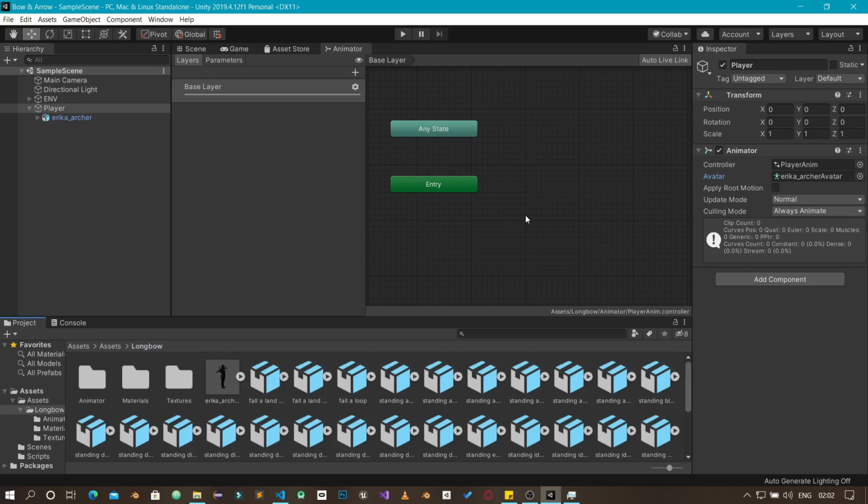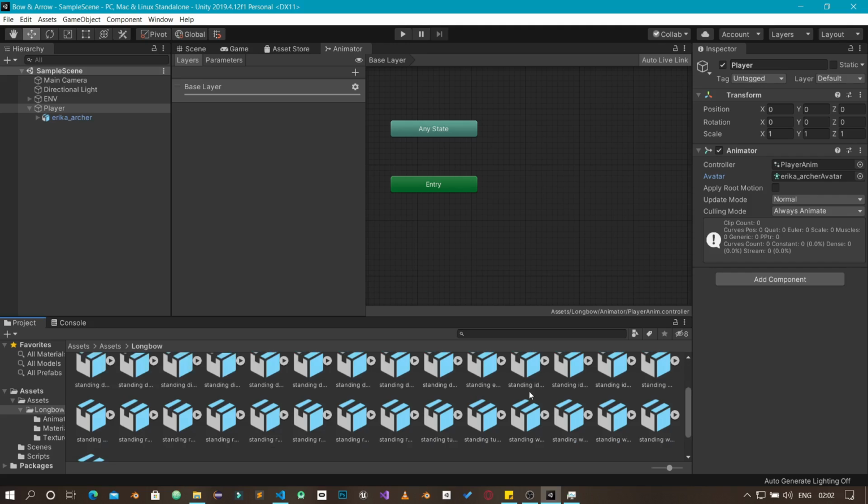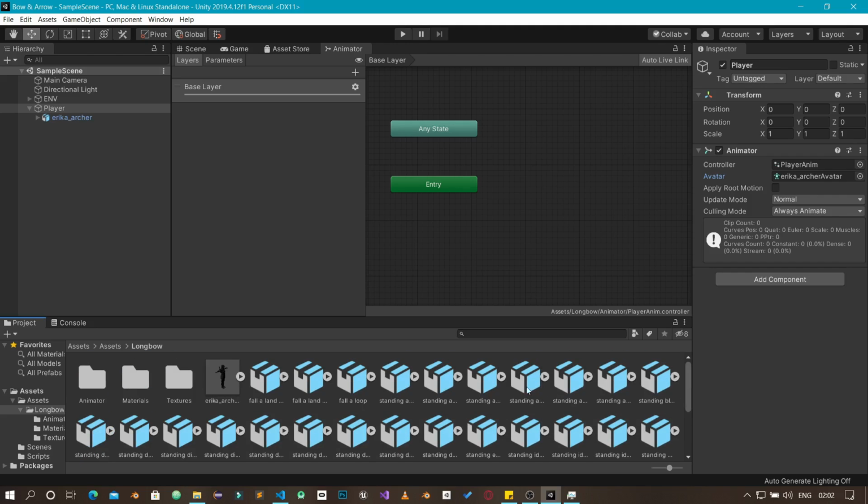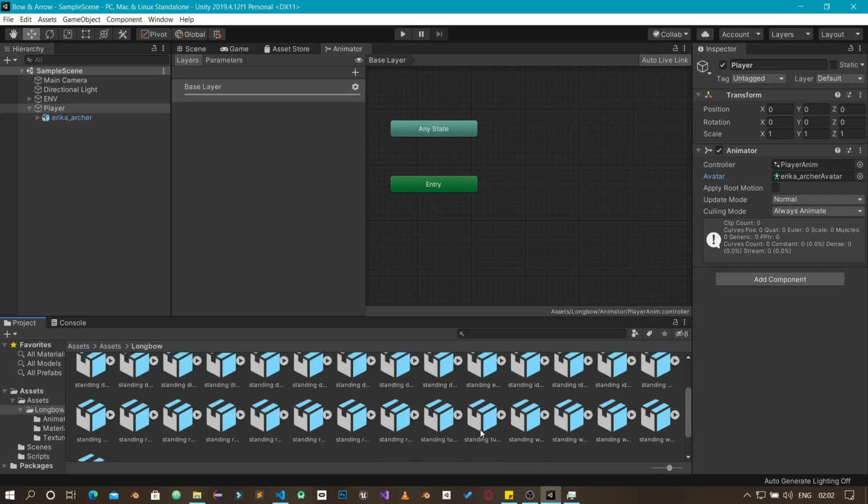Let's say the character is in a walk phase, like the user is pressing maybe the up arrow key, it means the character has to walk forward. So once the user is pressing the up arrow, we have to trigger that animation. Within this area, we're going to set up all animation transitions, and these transitions are going to be based on the user input.